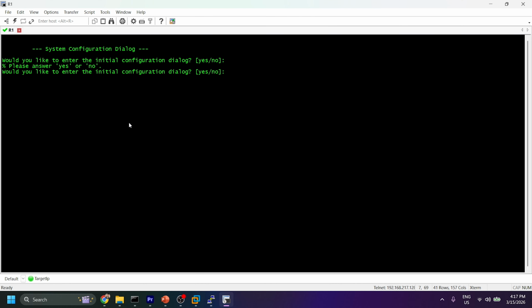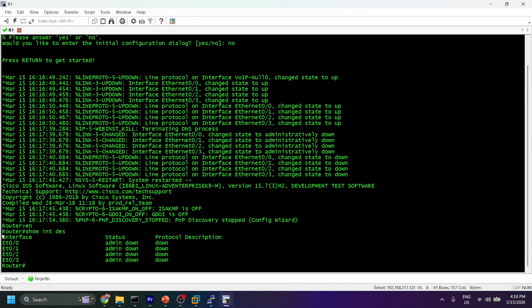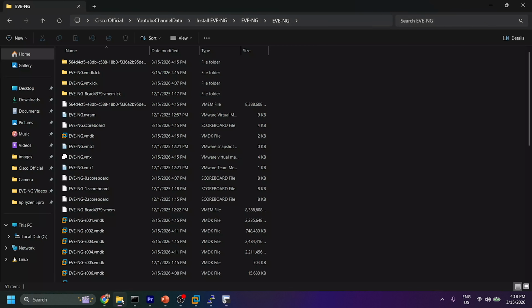Once you are logged into the device, an initial configuration dialog will appear. Type no to skip the initial configuration and press enter. You will now be in user execution mode. Type enable to move to privilege execution mode. From here you can type show interface description to see the interface available on the device. Congratulations, you have completed your EVE-NG installation setup.